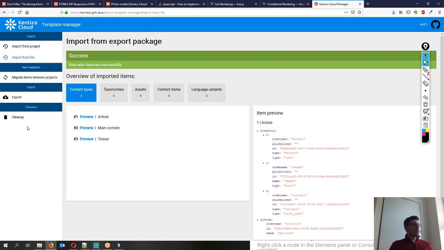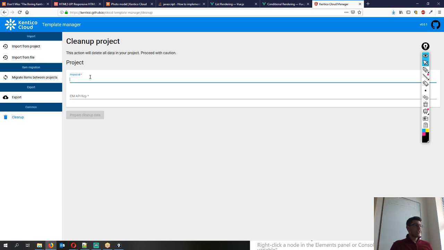One last thing I wanted to show you is the cleanup. If you find that the import did not go well, you can always use the cleanup here. Just provide the project ID and content management API key, and it will actually wipe your project clean.